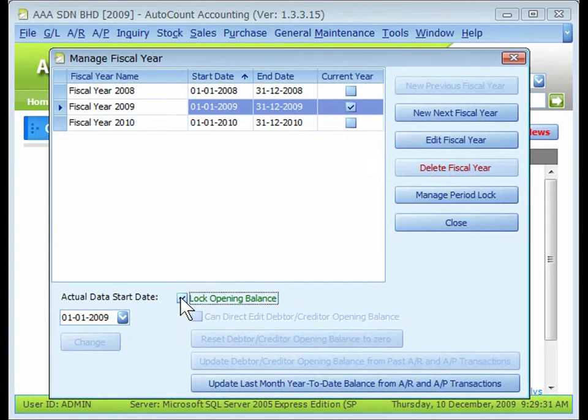Log opening balance is used to lock the opening balance from further amendment. When this is checked, the following three functions will be disabled. Can direct edit debtor-creditor opening balance is to allow keying in directly in the opening balance for debtor or creditor. This is usually used on non-open item debtors or creditors. Reset debtor-creditor opening balances to 0 is to set the value of opening balances of debtors and creditors to 0.